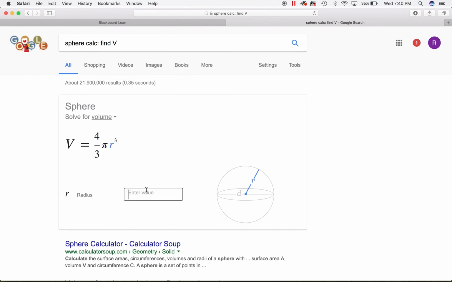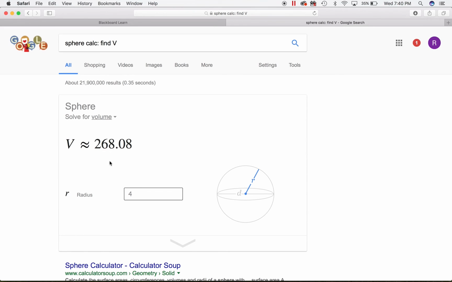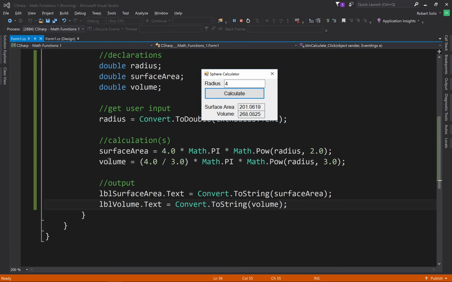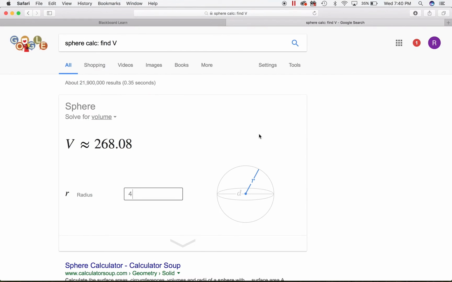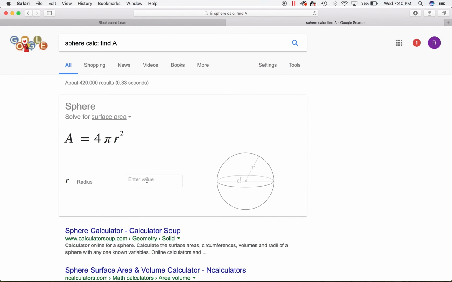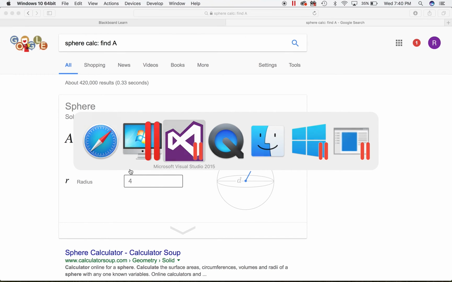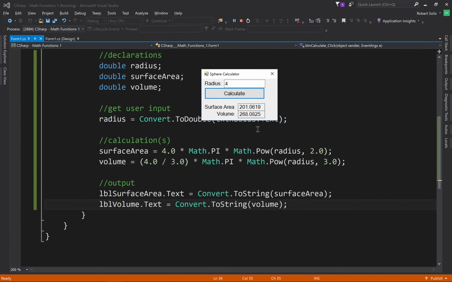Let me type in the number 4 here. This says that the volume is 268.08. Is that correct? Let's see here. 268.08. Yep. And how about the surface area? So let me go ahead and change this to the surface area formula. Again, I'm going to type in the number 4. That says 201.06. Okay, so 201.06. Yep, it looks like it's correct.